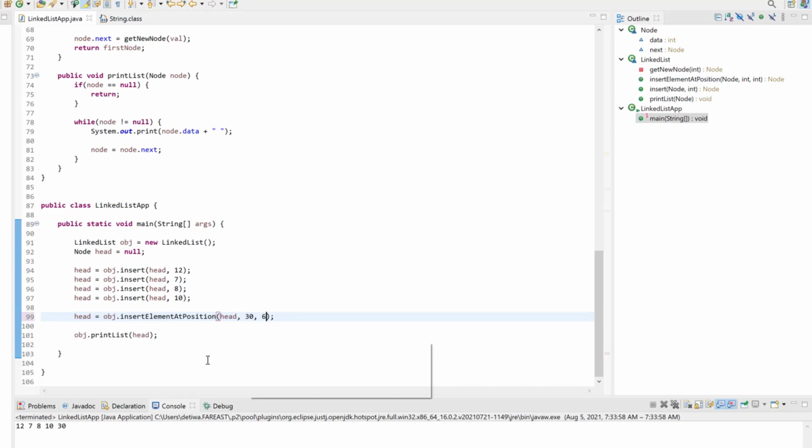Now let's say the sixth position, which is not a valid case. In this case it will write that the position is greater than the number of elements that exist, and it will print the list as it is, right? Similarly, let's say I have -1 as well, so this is again not a valid case. It will just say position can't be less than 1, right?